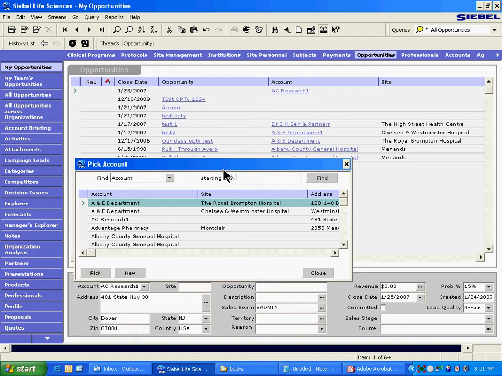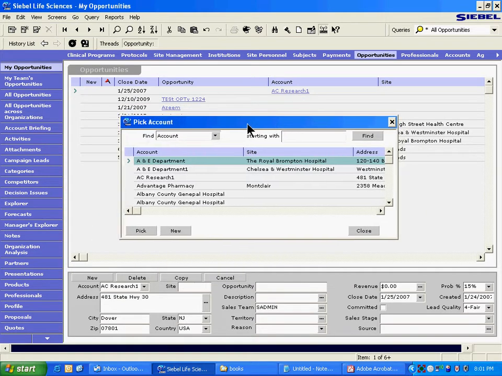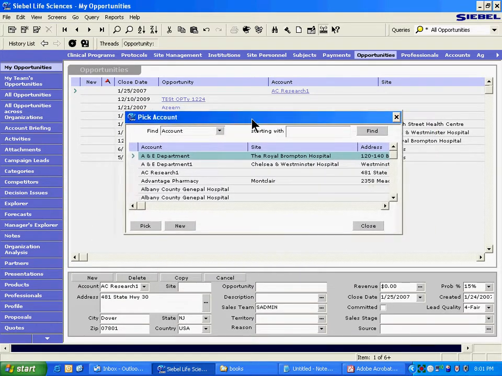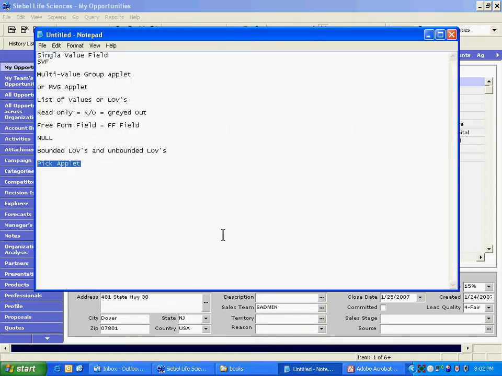This applet from where you picked, this applet which I am moving around, is called a pick applet because you pick from it. You write it: pick applet. By the way, I think I didn't come here, but bounded and unbounded are spelled like this. So here we are, pick applet.